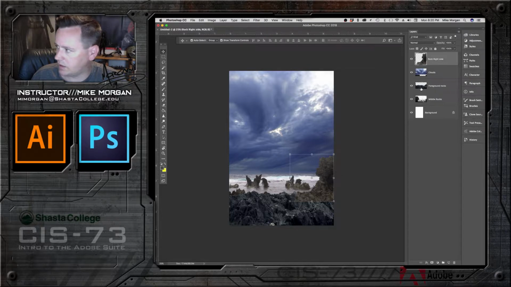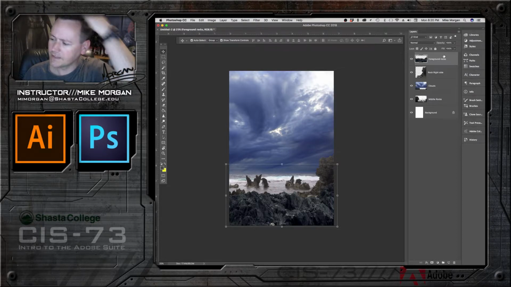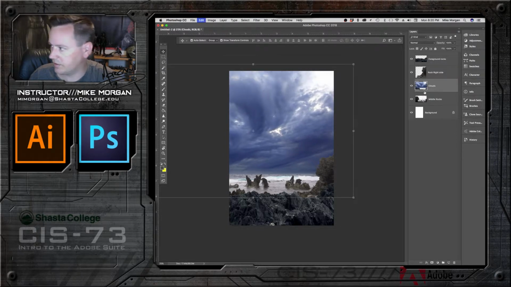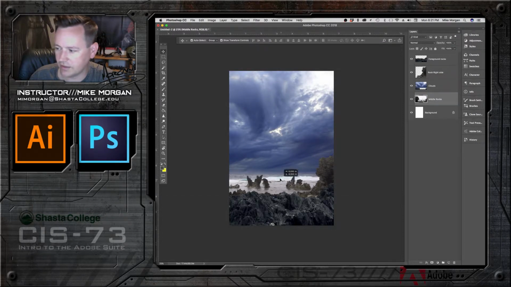Okay, so these foreground rocks should actually be in front of everything. Now I have to decide, do I want to make these rocks more blue or do I want to make these rocks more red? I'm going to do the latter. So I'm going to go to the middle rocks layer. That's this layer here.